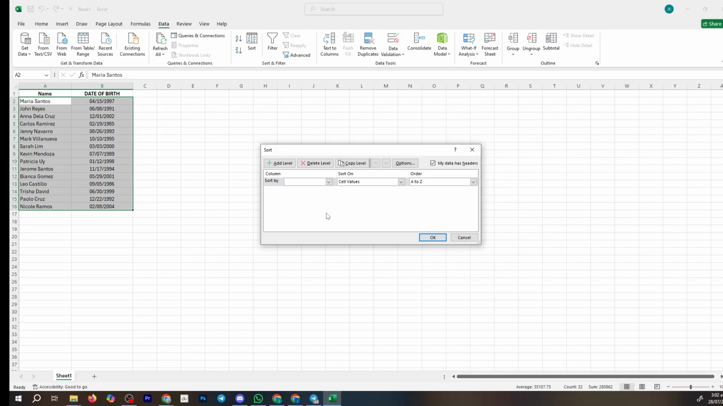Since you included the headers when selecting your data, you'll notice a checkbox labeled My Data Has Headers. Leave this box checked. This small detail ensures that your column names will appear accurately in the Sort By drop-down menu, minimizing any chance of confusion. For illustrative purposes, let's select Date of Birth as the column to sort. This column will serve as our focal point for organizing the data.